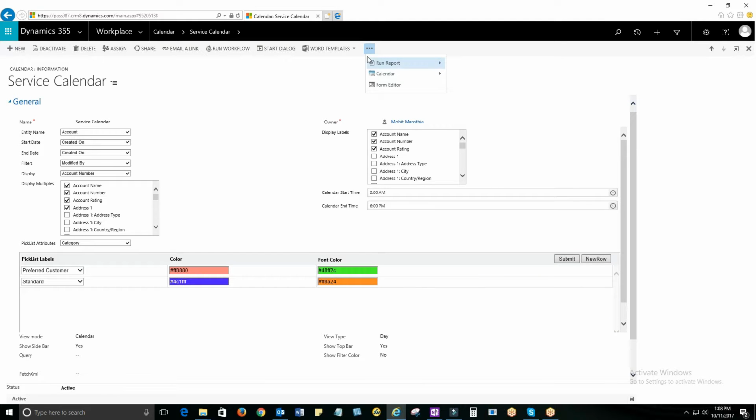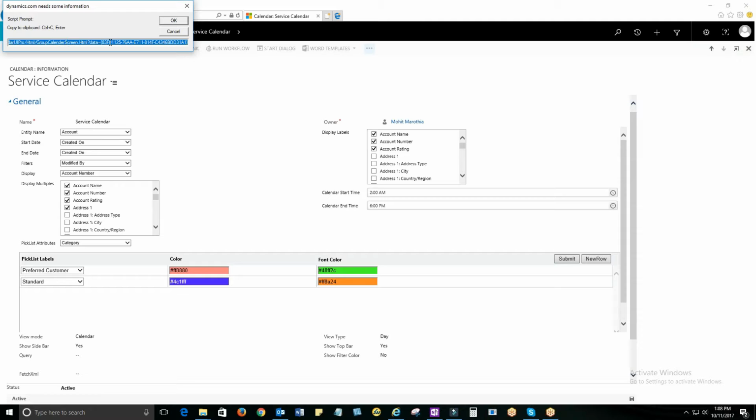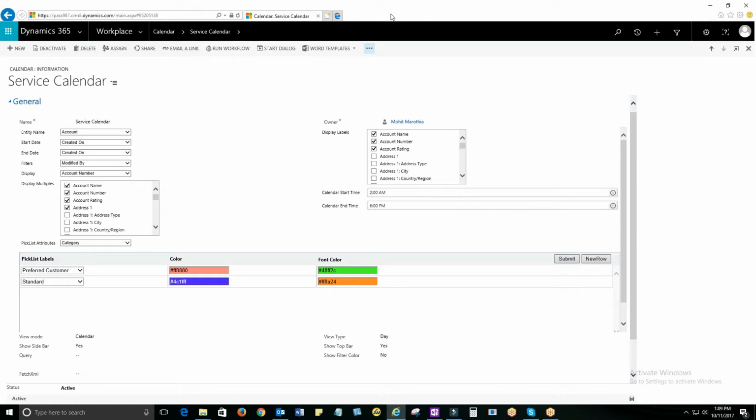You can also create calendar based on query and fetch XML. Another important feature is that you can create new records right from the calendar itself and also drag and drop to reschedule them.